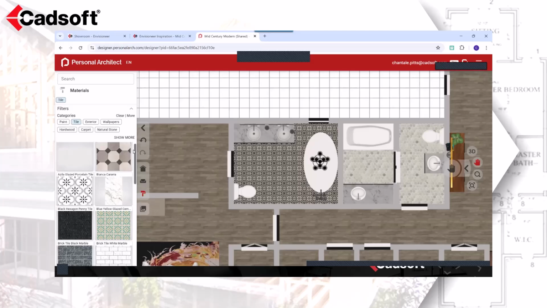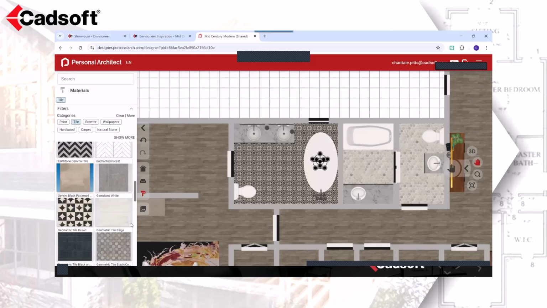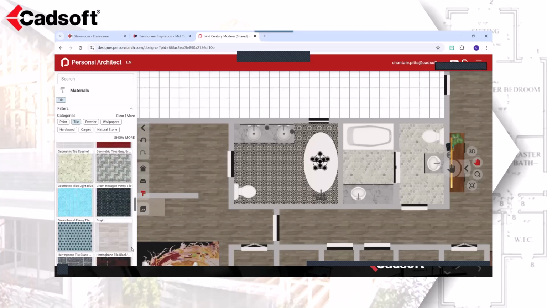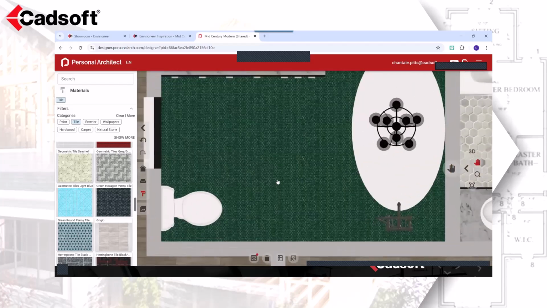Or you could open that up and let them pick what they want, and whatever choices they need, you could narrow down those selections for them or have them have multiple selections and you'll just deal with that. So I could pick this green hexagon penny tile and put it in that room instead. And I can see what it's going to look like. I zoom in closer, I can see the penny tiles on the floor.